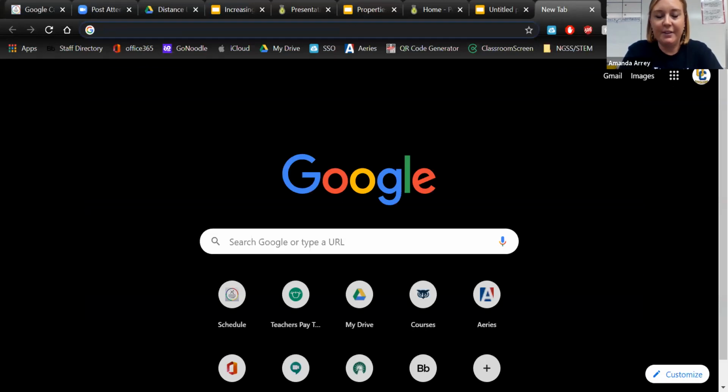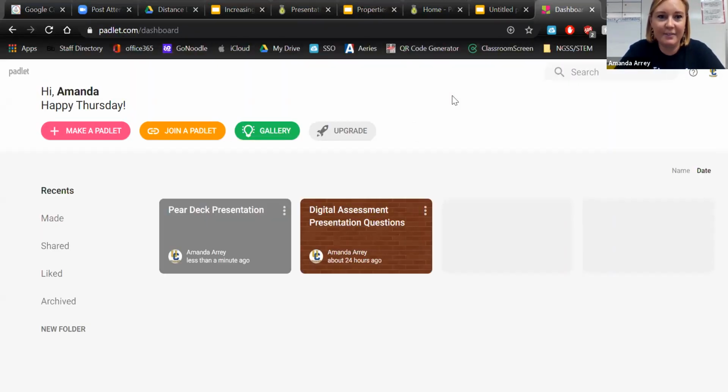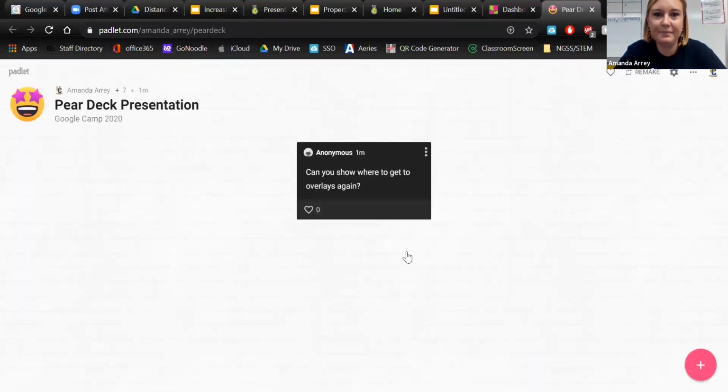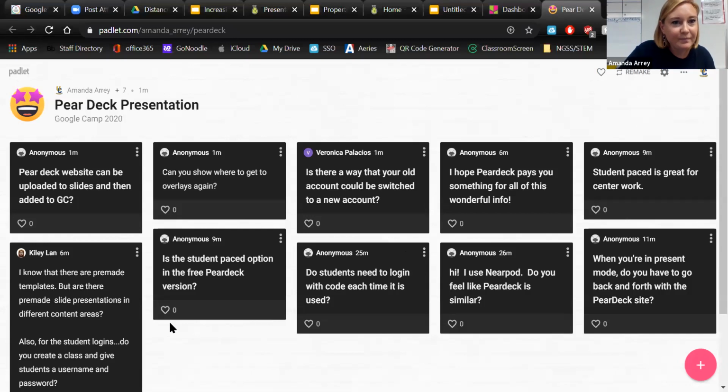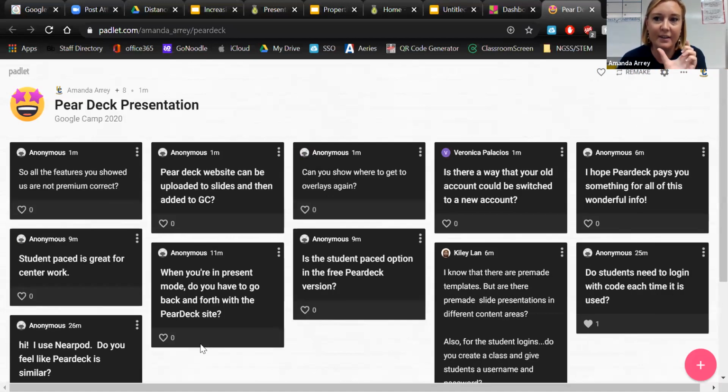Okay, I'm gonna go to the Padlet and see if there's any questions there. Okay. Pear Deck website can be uploaded to slides and then added to Google Classroom. When you first join, when you show the join code, which comes at the beginning, there's a link that says join presentation and that you can put into Google Classroom.